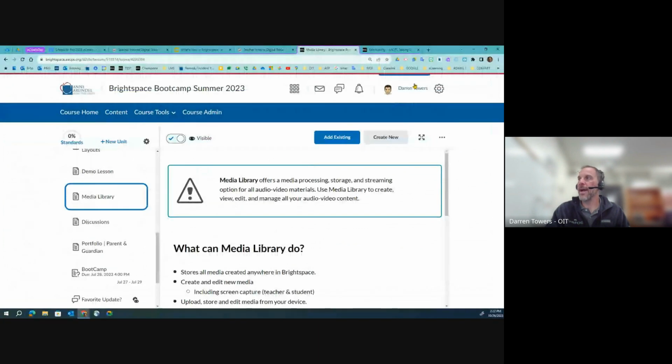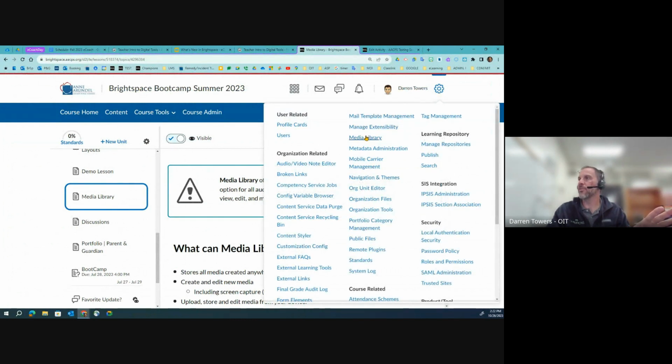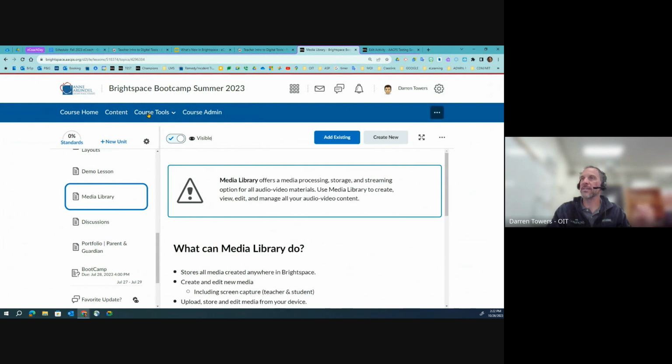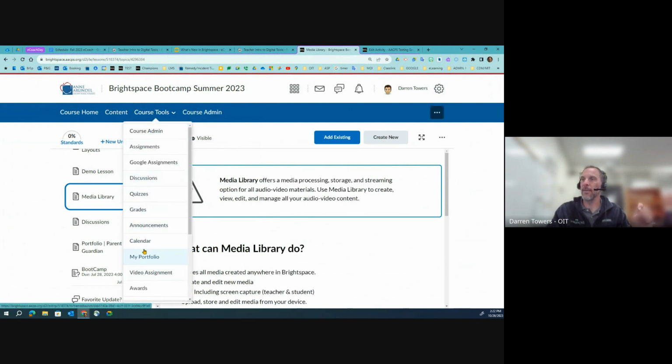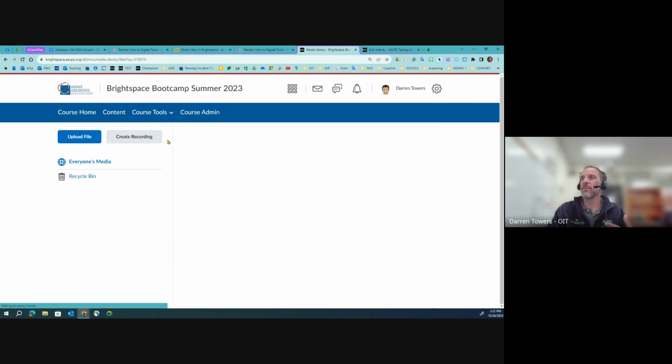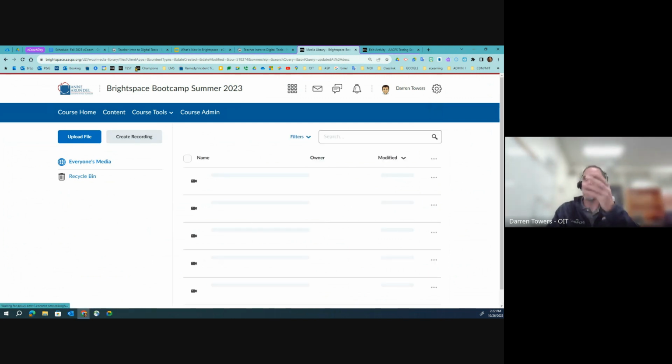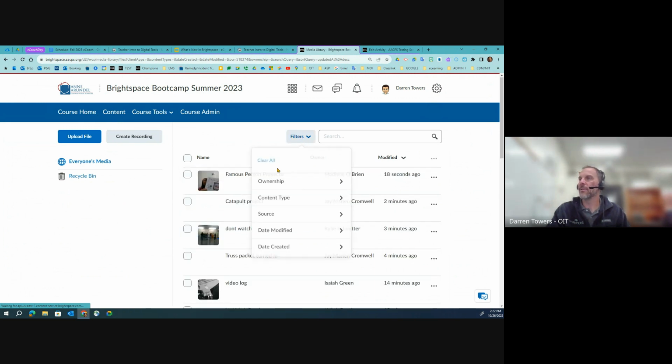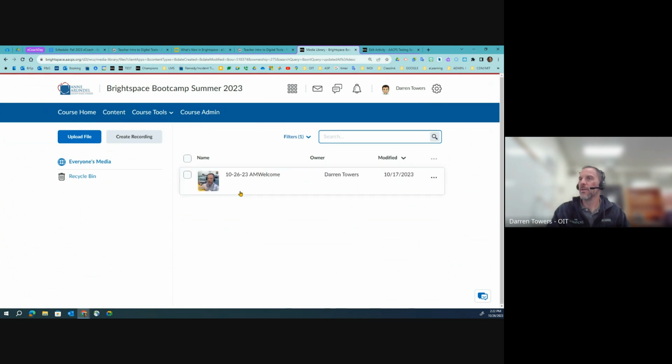The media library can be accessed through, and this is not going to look like yours, the gear at the top right corner. You can see media library here, or it can be accessed in course tools. It's one of our options. There it is, media library. I'm going to be taken out of my course. I'm not technically in the course anymore, but all of my media, anything that I've created, will be here for me.